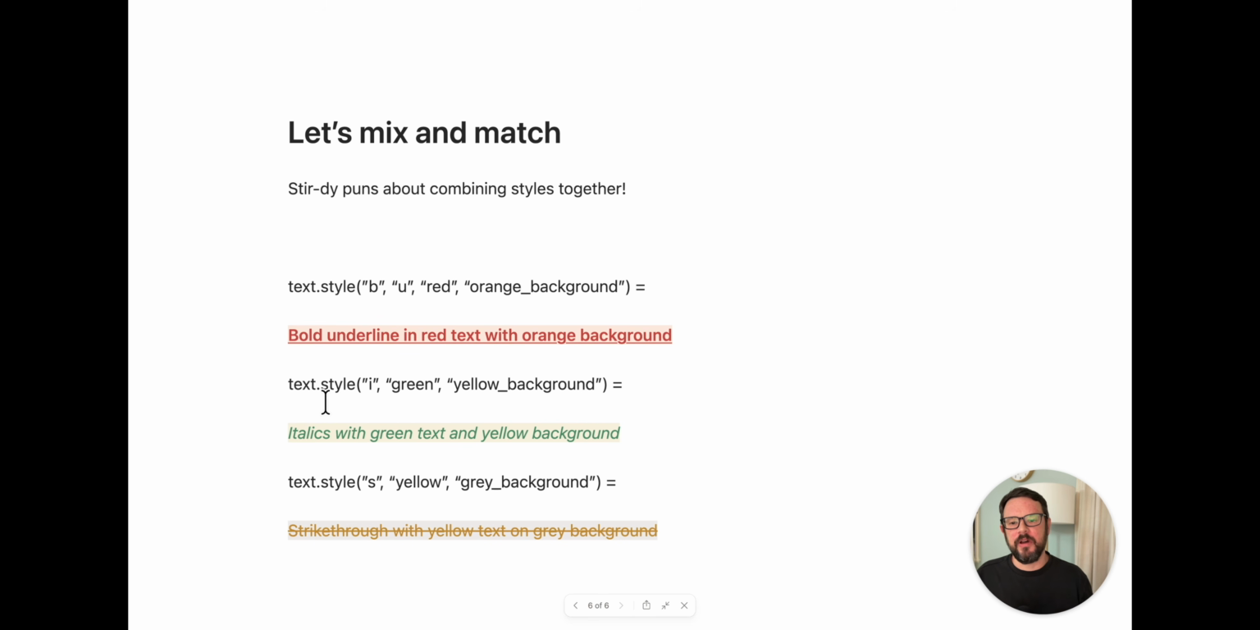Same again, we've got italics with green text and yellow background. We've got I for italics, green text, yellow underscore background, all within quotation marks, commas in between them, within the style brackets. So let's jump into Notion and see it in action.